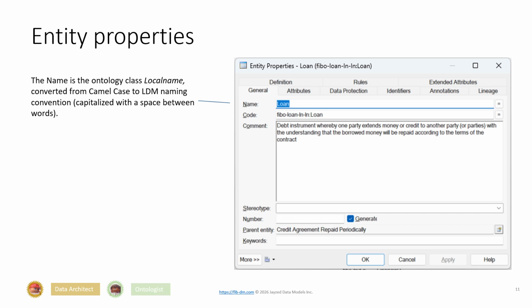Entity properties. The name is the ontology class local name. And that's a simple camel case to logical data modeling naming convention. So we have the first letter in a word capitalized, and we have a space between the words.